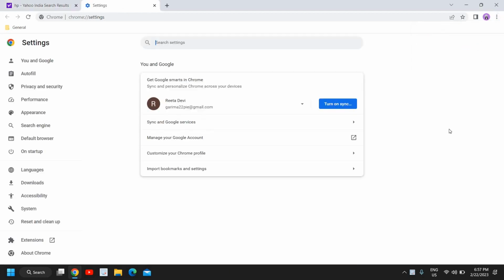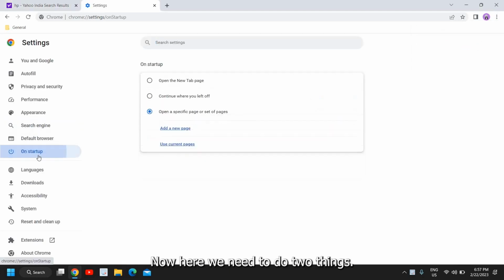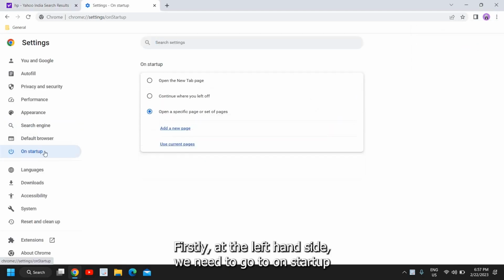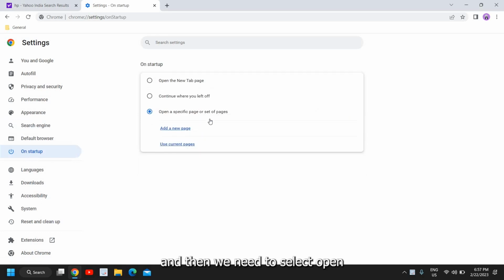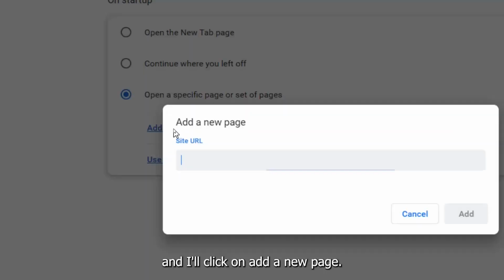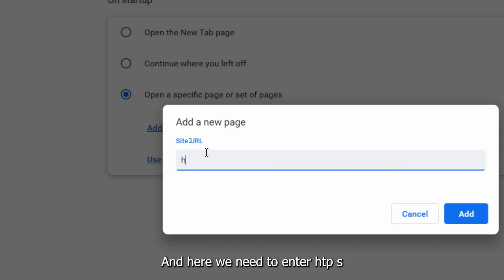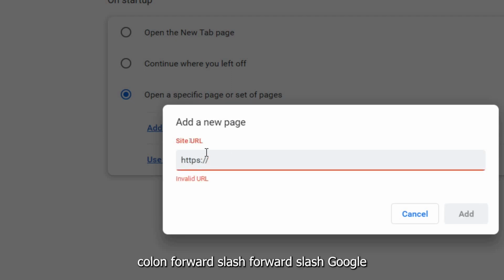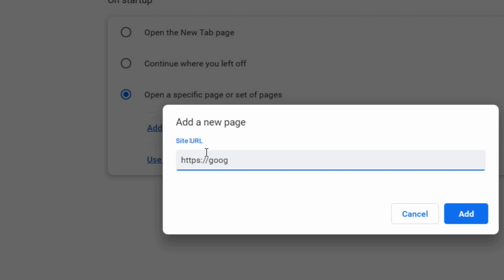Firstly, at the left hand side, we need to go to On startup and then select Open a specific page or set of pages. So we will go to On startup, open a specific page or set of pages, and I'll click on Add a new page. And here we need to enter https://google.com, or the easiest thing will be www.google.com like this. Once you are done you just need to click on Add and Google will be added.